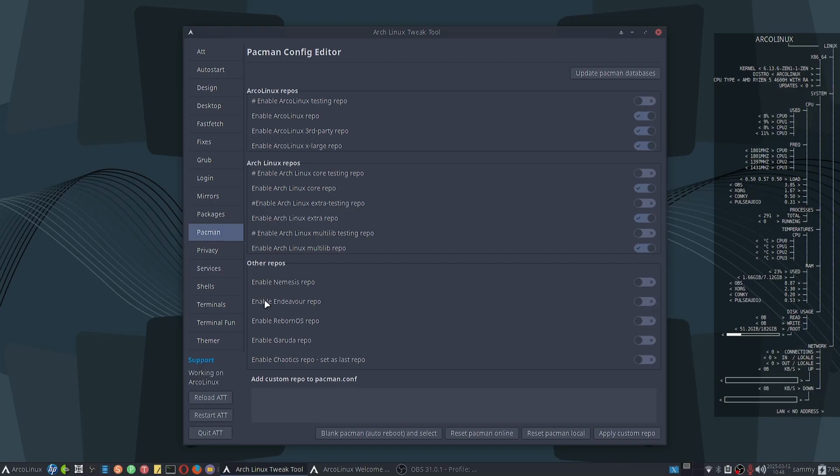So if you want to install some EndeavourOS specific applications, you can enable the EndeavourOS repo. You can do the same for Garuda, RebornOS, and Nemesis. Nemesis is the ArcoLinux repo. I have shown you what Nemesis is and what it contains; you can watch that in one of the earlier videos. I think 2 years back I had released a video on the Nemesis repo, what it contains. So you can watch that.